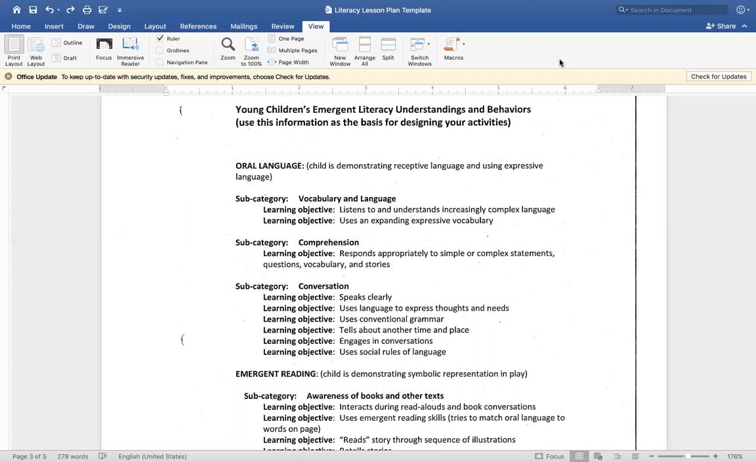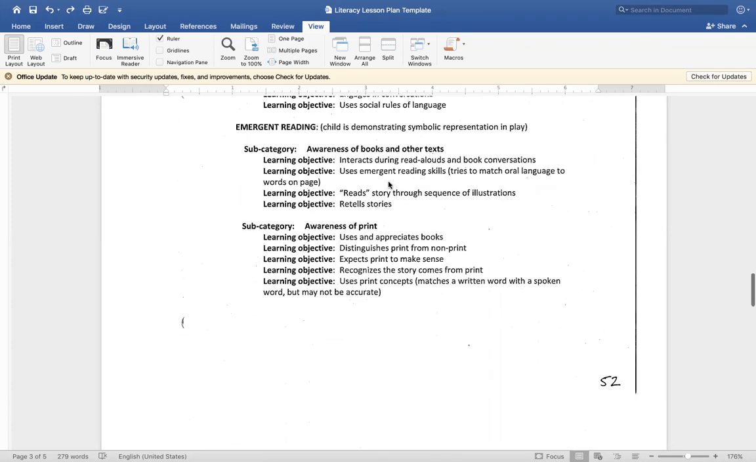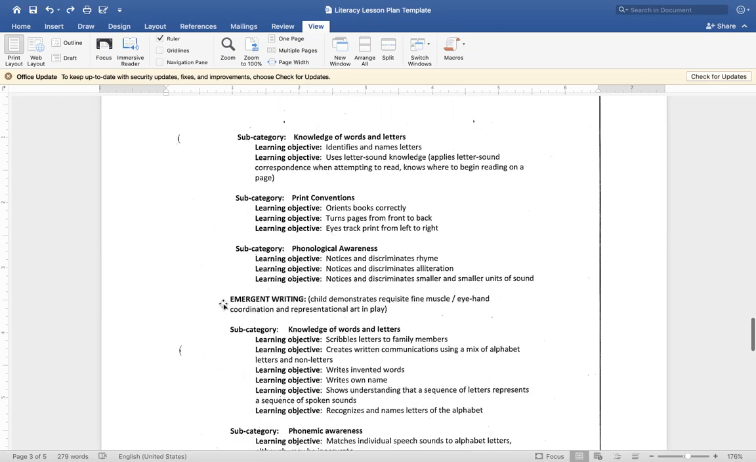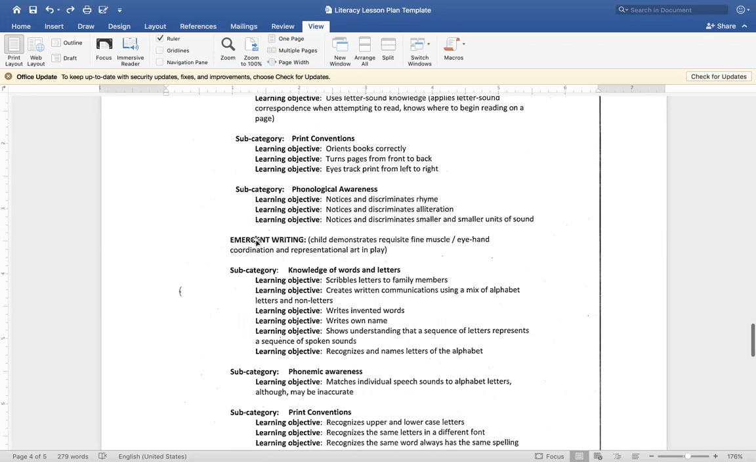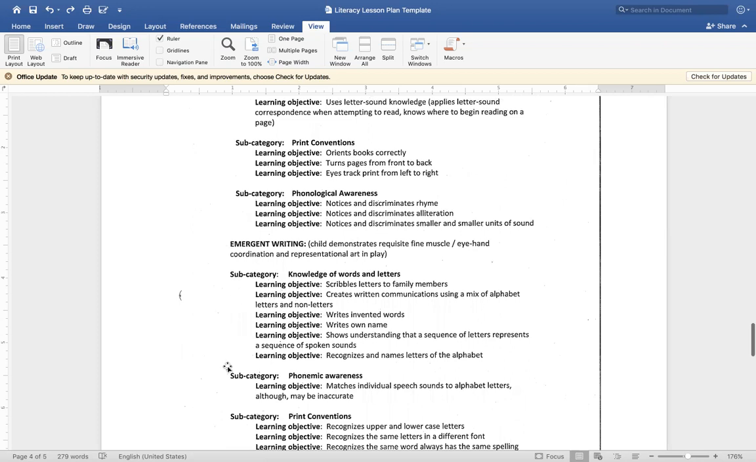The first item that we're looking at is a document called Young Children's Emergent Literacy Understanding and Behaviors. This document you will use as you develop 6 small group literacy lesson plans. For this week, you will be developing 2 small group literacy plans around oral language. And this is what we're looking at currently. So you can see that this document has oral language, emergent reading, and emergent writing. And under each of these categories, there are subcategories.